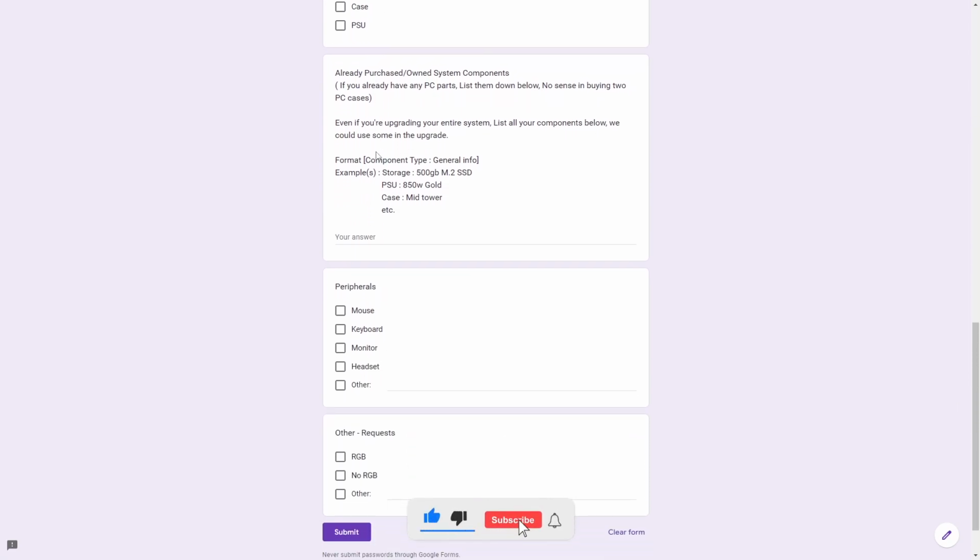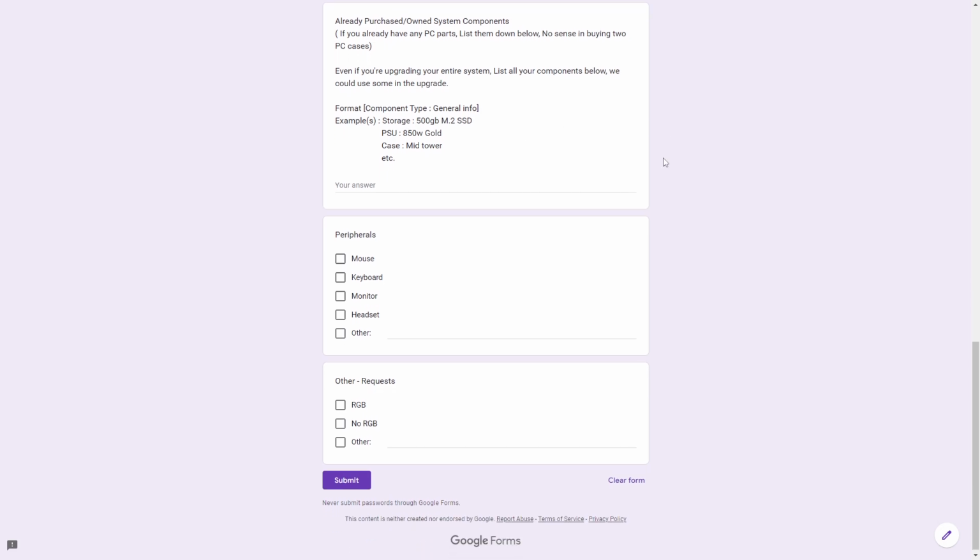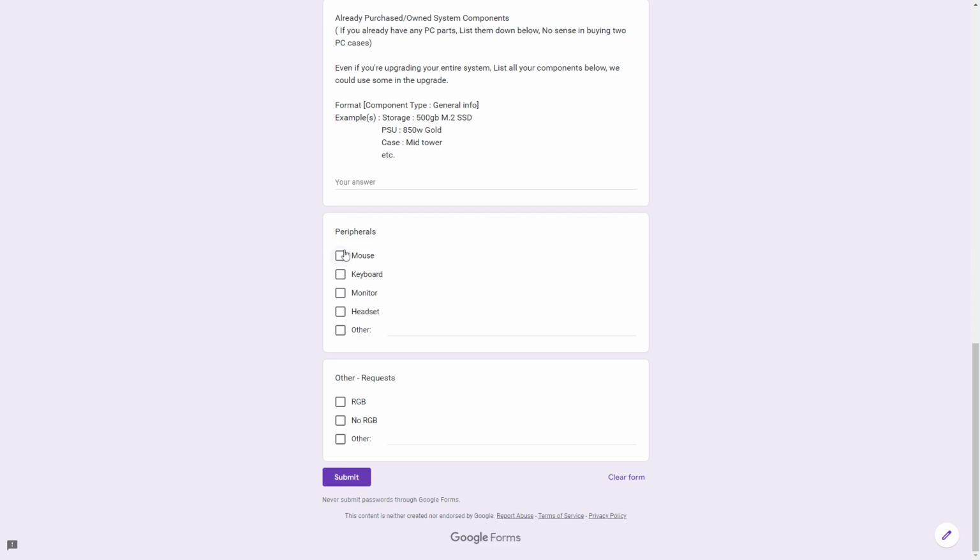Here we have already purchased our own system components. If you already have the PC parts from your previous build, or you just have already bought them, just let me know down in this answer below. Just put it in the format of the component type and the general info. There's no sense in buying two computer cases. For peripherals, if you want or need any peripherals, just let me know here. And then you can either put the budget you want to add on to your total budget, or let me know here if you want to take a percentage of your budget and put it specifically for peripherals. And then lastly, we have any other request you have. You want RGB, no RGB, and again, any other final request you have.